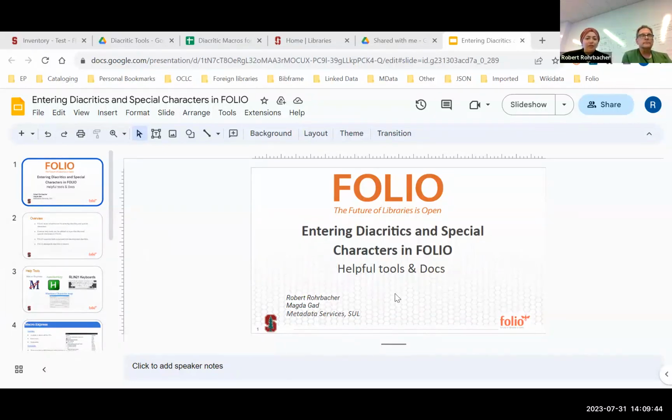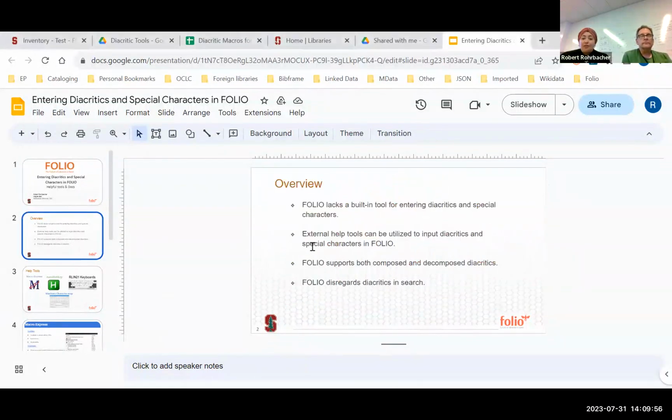Today, Robert and I will show you how to enter diacritics and special characters in Folio. What are the helpful tools that you can use and some useful documentation for this. So as many of us know, Folio lacks a built-in tool for entering diacritics and special characters. But the good news is that there are some external help tools that can be utilized to input diacritics and special characters in Folio. Folio supports both methods, the composed and the decomposed diacritics, and it discards the diacritics insertion.